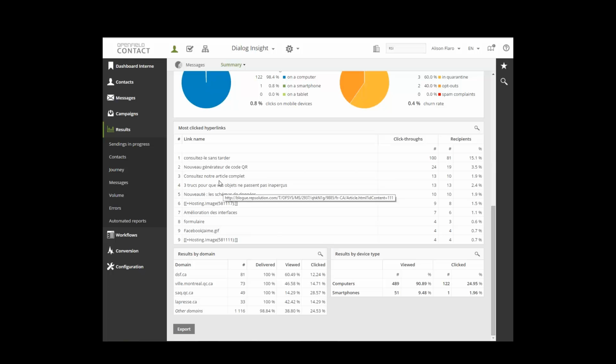That information is also available later when you're making your sending groups. So these results are not just interesting on paper, but they can be used later to personalize and target different people. Down here we have results by domain.